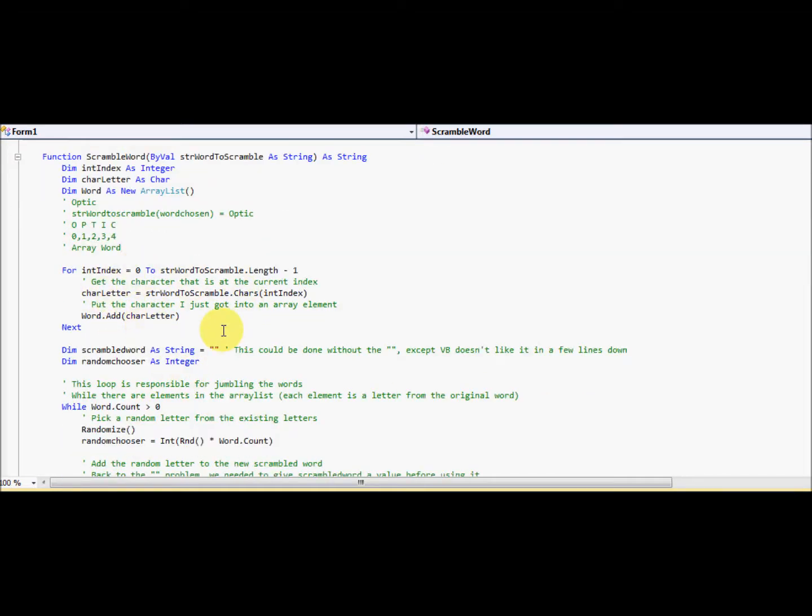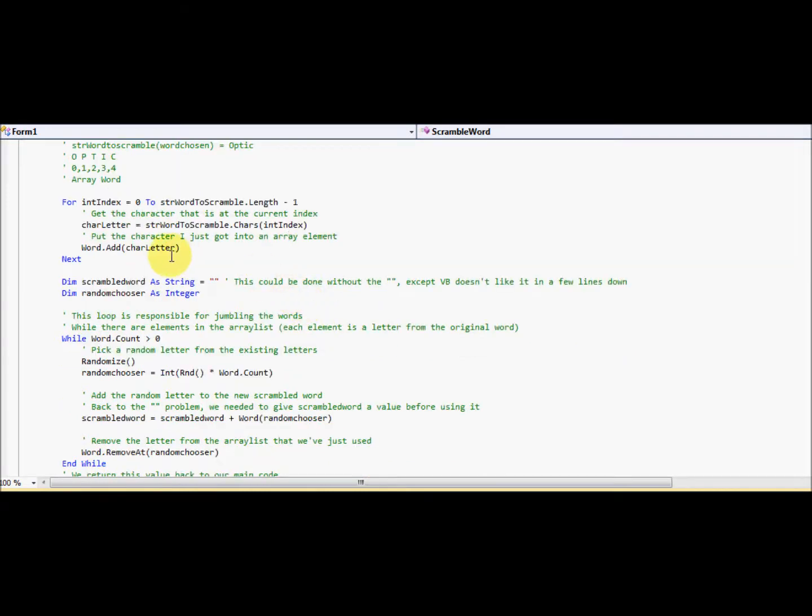And how it does this: it goes from 0 to the length, so it'll go all the way until it's finished at the length. And this minus 1 is because the index value starts at 0, but the length is actually 5, so we need to subtract it to make it understandable. So put the character into the array element. This is our CD rack, and it's got each of the different letters.